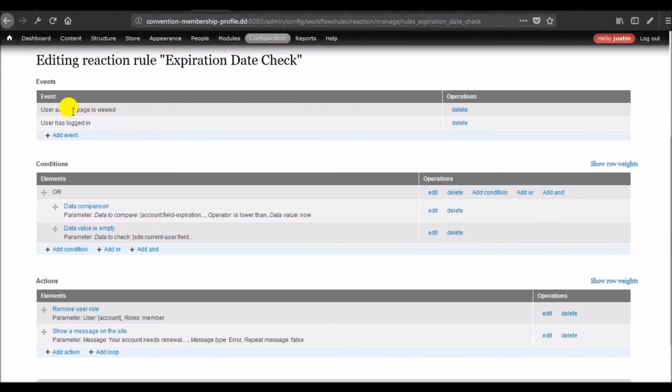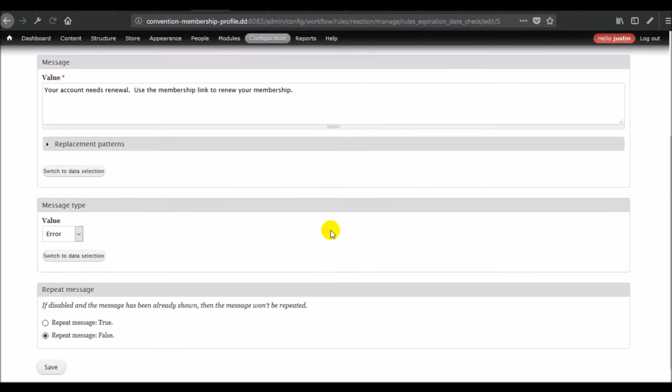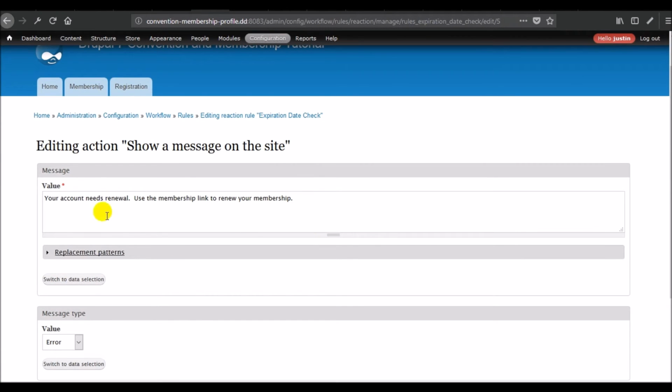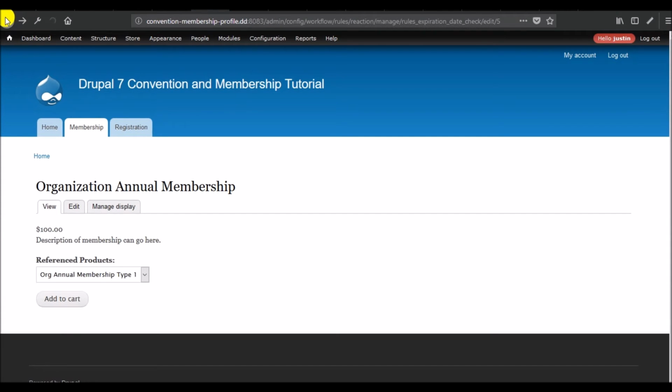And there we have it. So when you log in, or when the account is viewed by anybody, if it's less than now or empty, remove role, tell the user. And obviously, in the message here, this is a great opportunity to put HTML and maybe a direct link to the membership form.